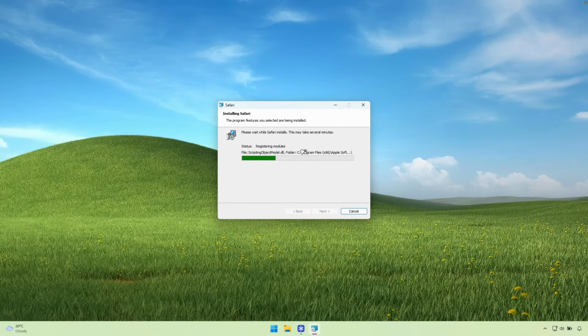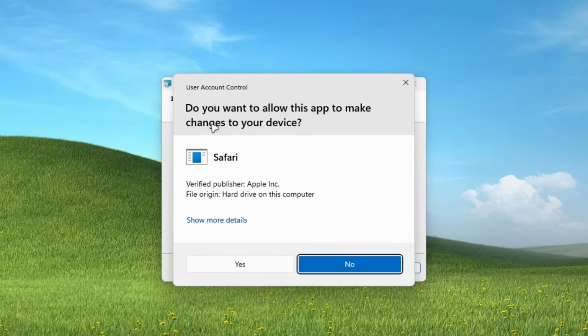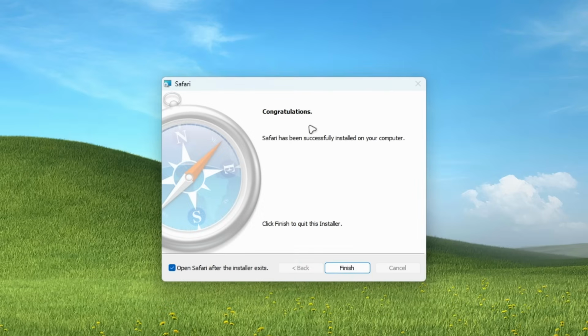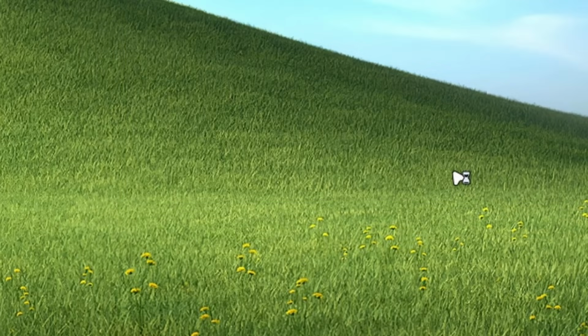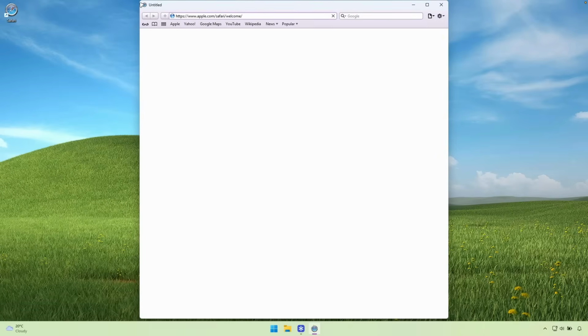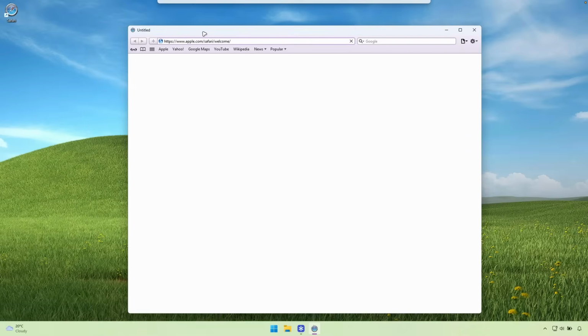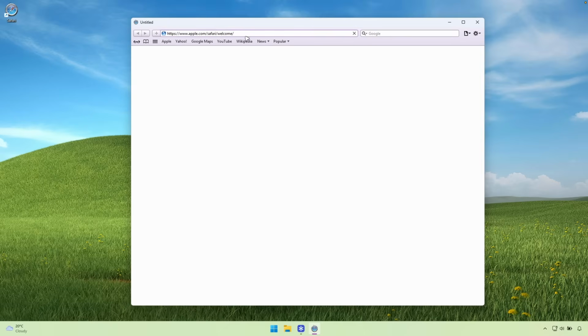Installing Apple software. Do you want to allow this app to make changes to your device? Yes. Congratulations, Safari has been successfully installed on your computer. Click finish to quit this installer. Open Safari after the installer exits. Let's click on finish and hopefully it will open. Here it is. It's running right now on the latest Windows 11 release. And this is Safari, the latest version, which was released in 2012.